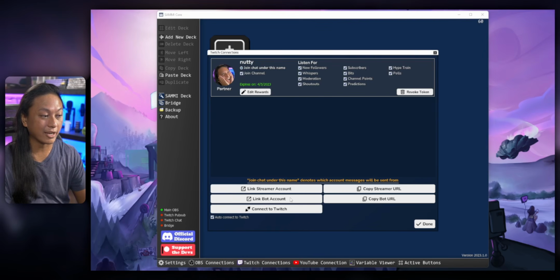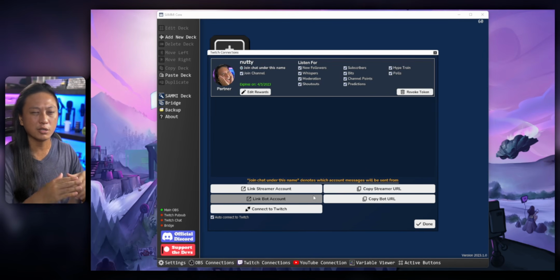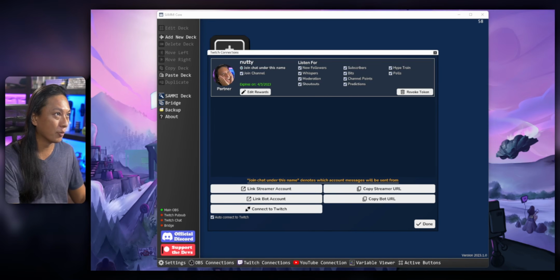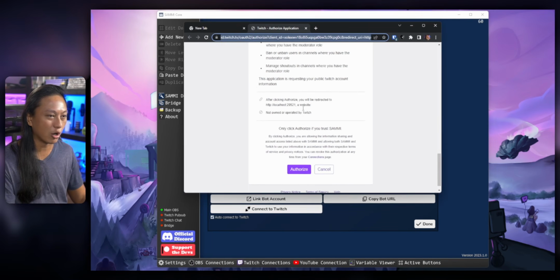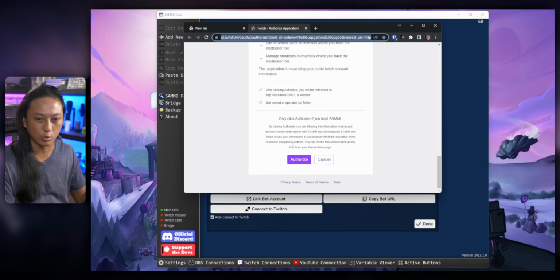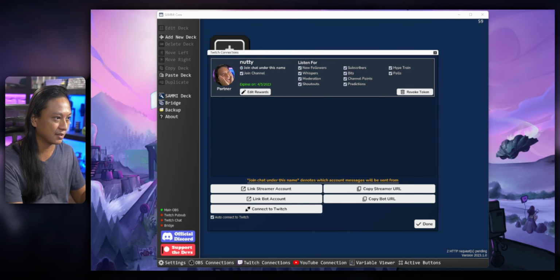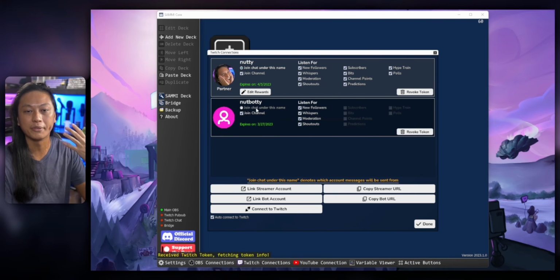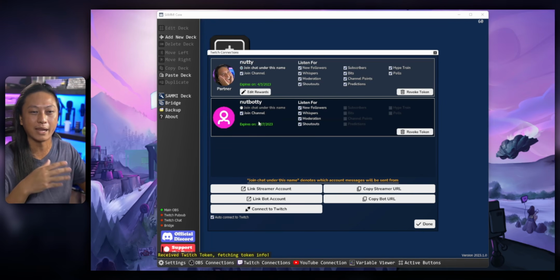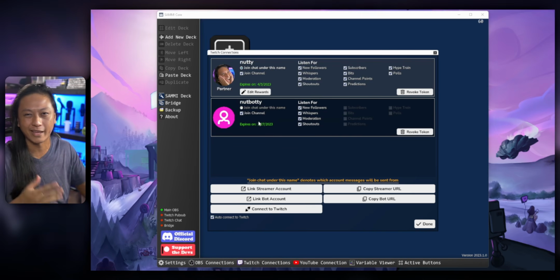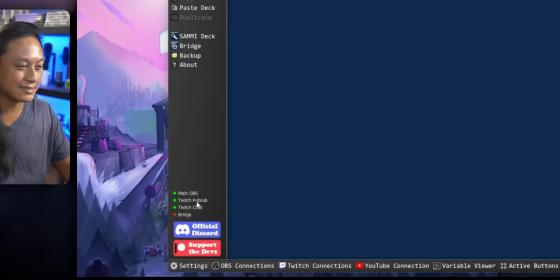You can also link another account as your bot account. If you've ever used something like Nightbot, you can use SAMMI as a replacement for Nightbot, but then also use your own custom bot name so it looks customized and cool in your stream. So just click on bot account. It'll open up another window here. Make sure that you log in with whatever bot account you want to use and just click authorize, and it should pop up here. So mine is called Nutbody, so whenever I use a command in SAMMI, it's gonna pop up with my Nutbody account instead of something like Nightbot or whatever. Again, make sure you check the status icons here.